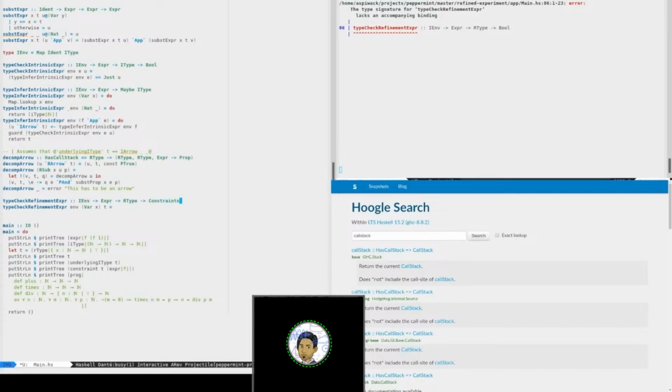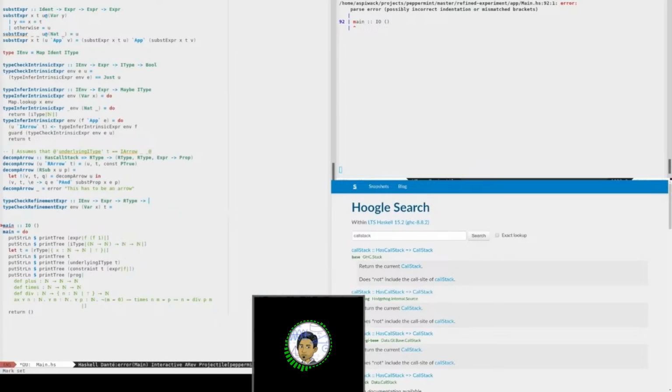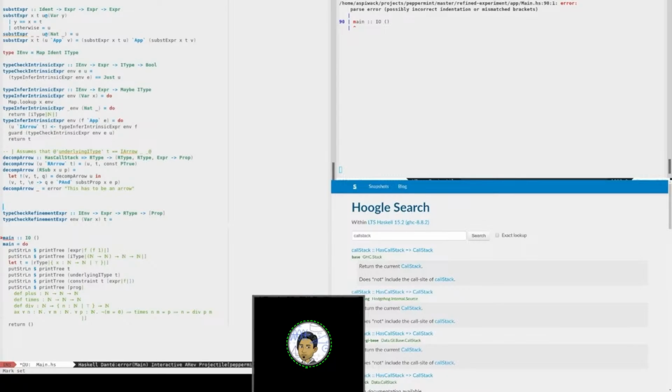So constraints, and maybe you can turn that into a monad later, to type constraints. There's a list of prop, I think. So maybe we don't define this and just use list of prop. I don't want an IEnv, I want an REnv though. So type REnv, map ident R type.